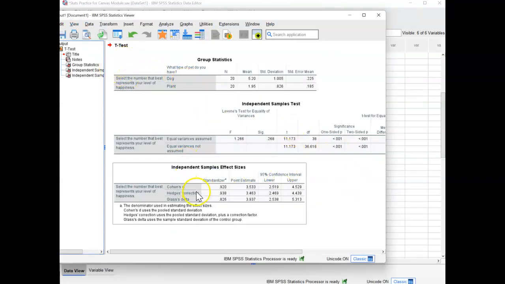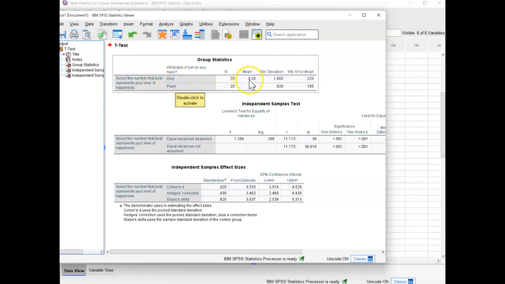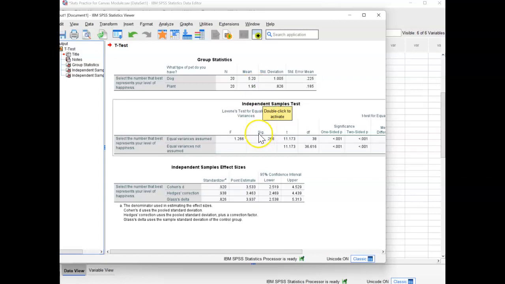So here is the t-test output. And what you see is the statistics. So we have the N's for each group, dog owners versus plant owners. We have the means and standard deviations when we look at the happiness ratings. So for dog owners, it looks like they have a larger mean on happiness versus plant owners. Plant owners have 1.95, whereas dog owners have 5.20. We need to see if that's statistically significant, though, that difference. It looks like dogs do have happiness scores that are higher, dog owners do.